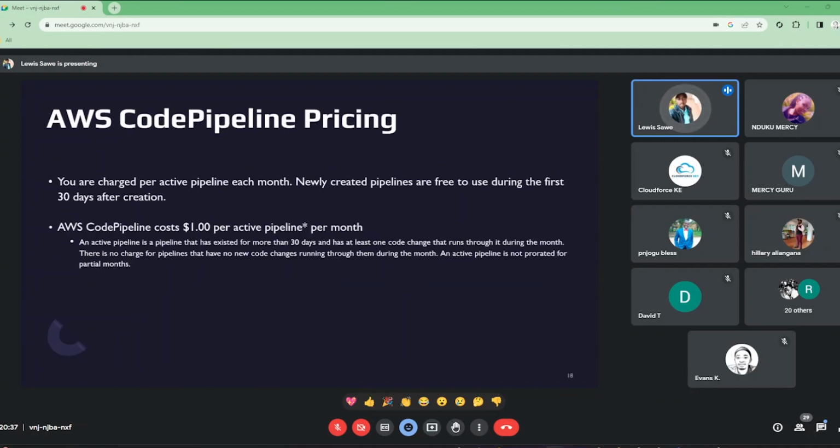The AWS CodePipeline pricing: it's free for the first 30 days for a newly created pipeline, but for any active pipeline, it costs $1 per month.